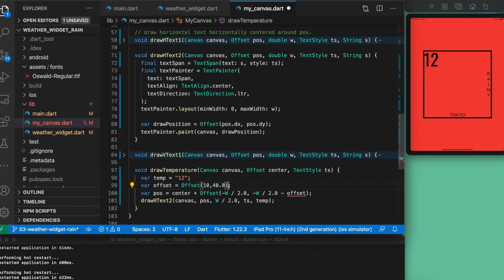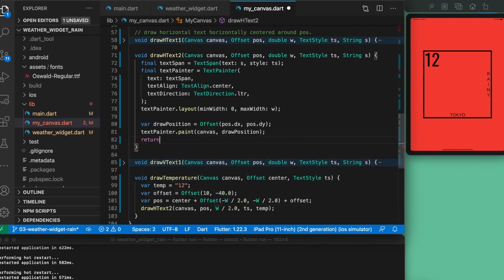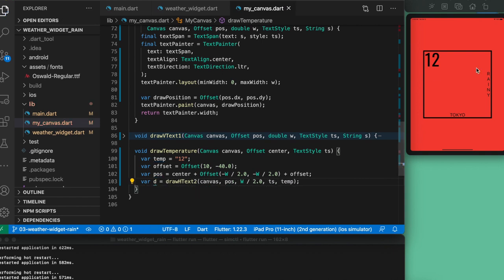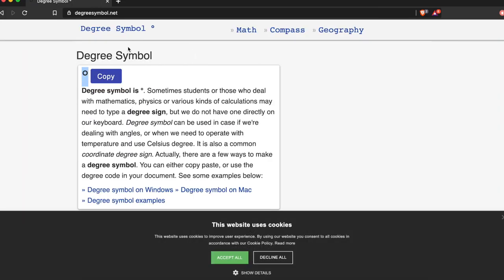Sorting out the offsets, I think this is looking very well. The difference here is that we need to draw the units after the number in a different style. So to make it flush next to the numbers, let's return the width from the textDraw function. We will use the degree symbol and C for Celsius units.